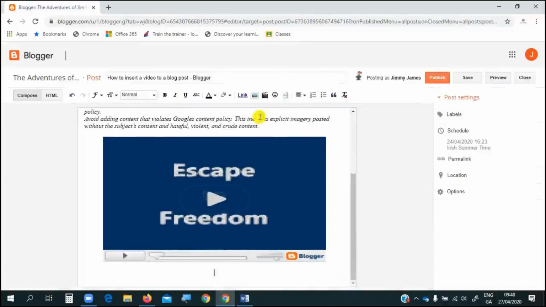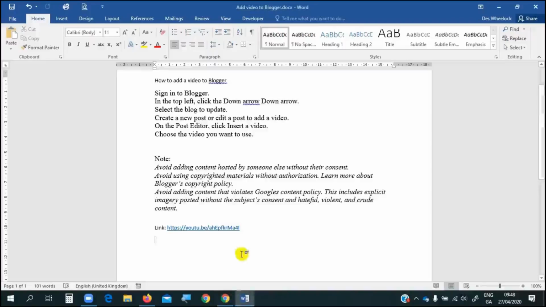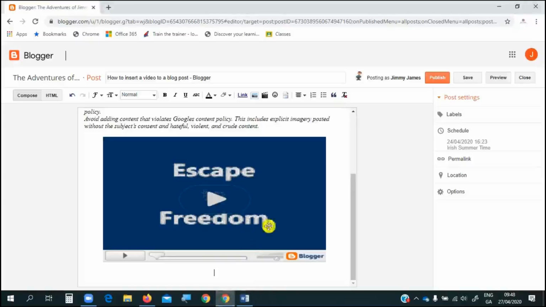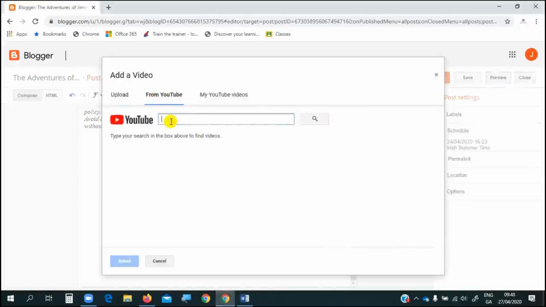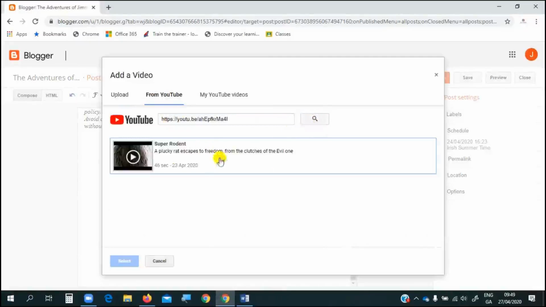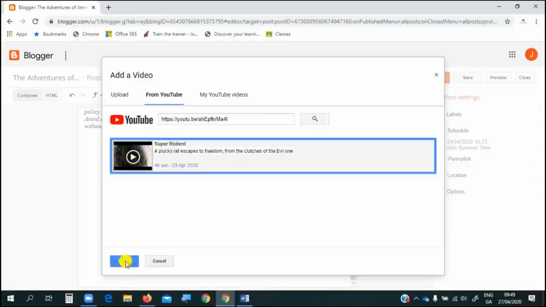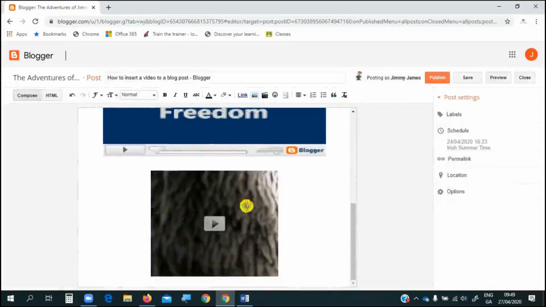The second way, we can first have our link for the video we want to use, copy it, Control C, and now I'm going to come up to insert a video. I'm going to choose this time from YouTube. In here, I'm going to paste in the link and search, and straight away it finds our video. Click on that and press select, and once again it's in a square box.